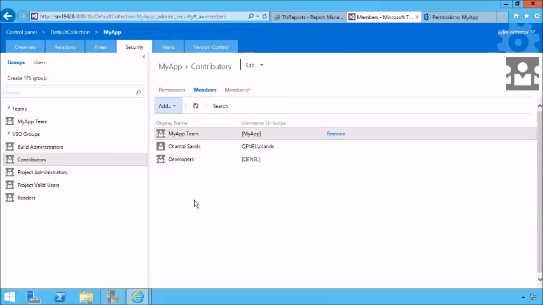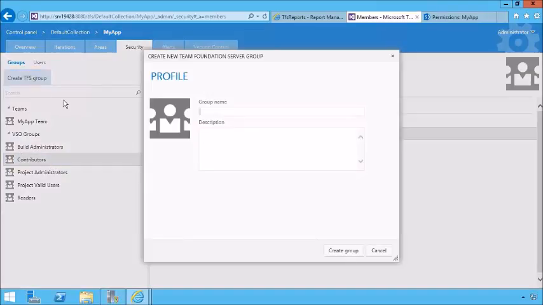For our contributors, we may want our testers to be contributors. But I want to go one step further in this demonstration than simply adding testers into this contributors group. We can create our own TFS group as well. And that TFS group could be called testers.